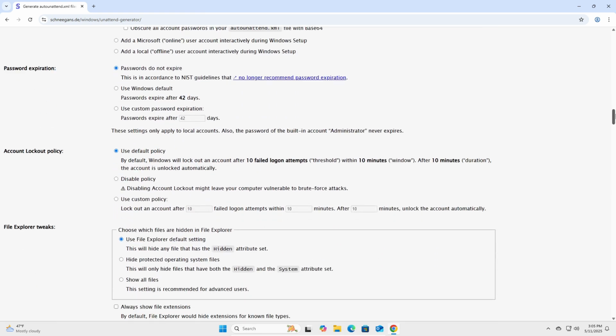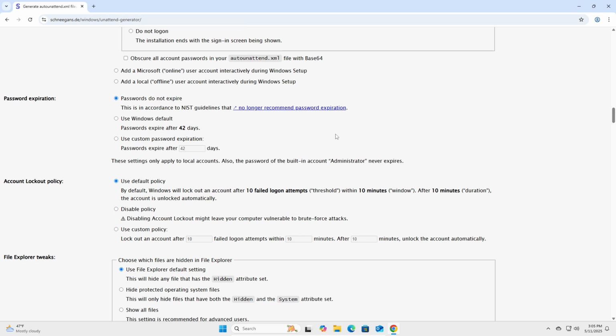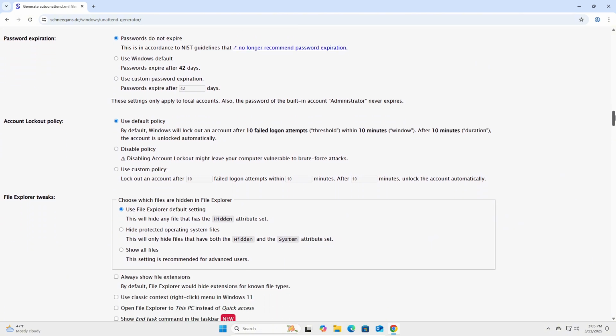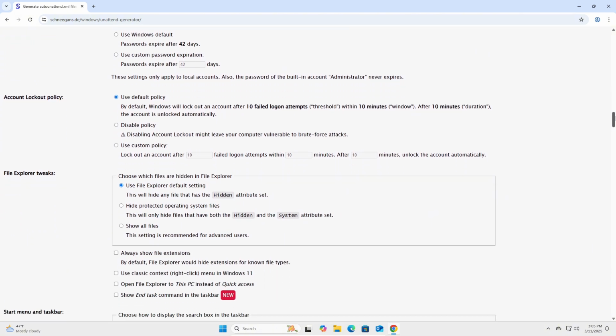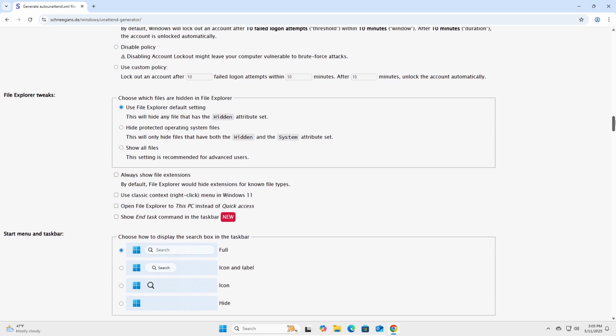So I'm gonna scroll down, and we're gonna leave everything unchecked here. Here, if you have a password policy, for example to expire after several days, I'm not gonna touch it. I'm gonna leave it on the default. Here again, default. Just make sure all of these settings are the same here.